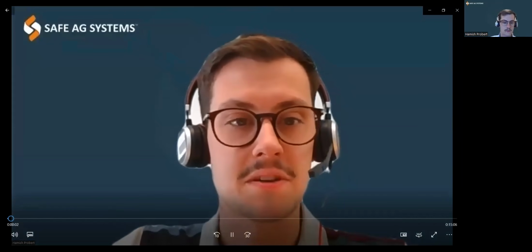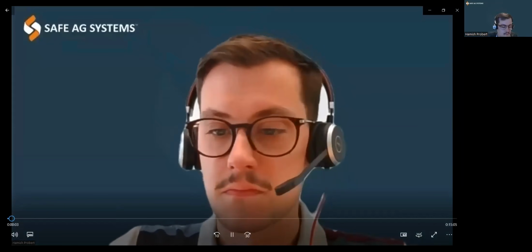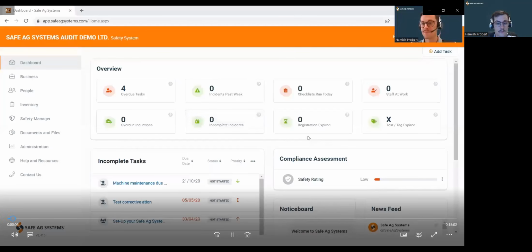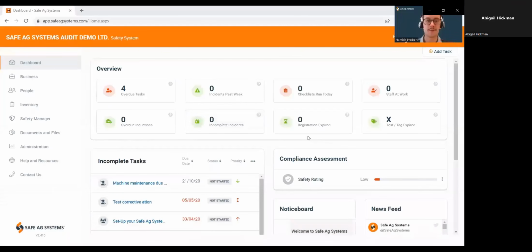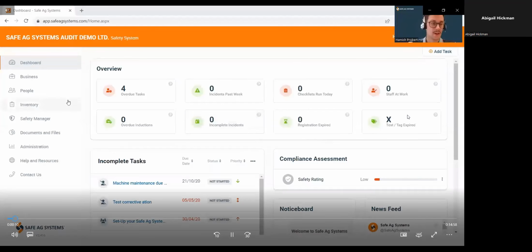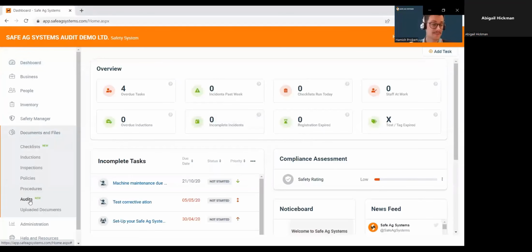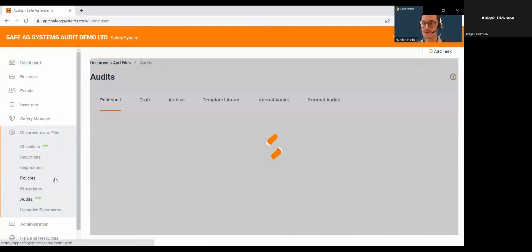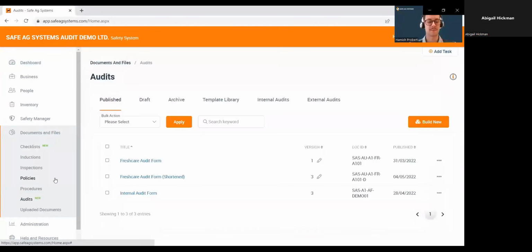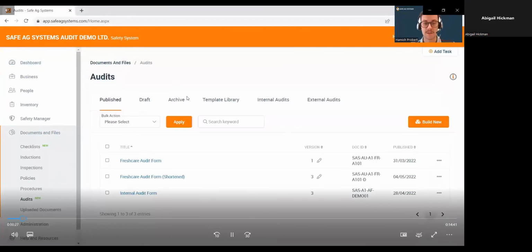First, I'll begin by sharing my screen. So when logging in, it'll be the same as your normal login. You'll see there's the dashboard, which you'll then work down into documents and files. Under documents and files, if you purchase the audit module, it will appear under the procedures. You can click in here and it will look the same setup as the others, with the published, draft, archive, and template libraries in that order.